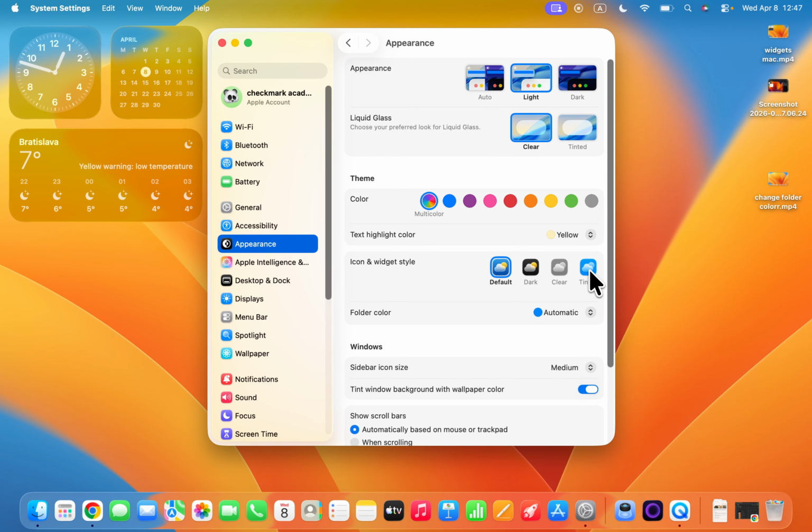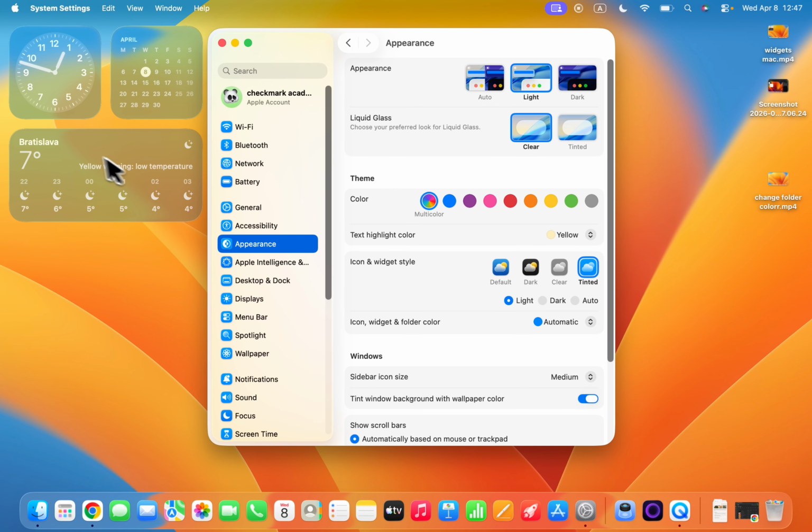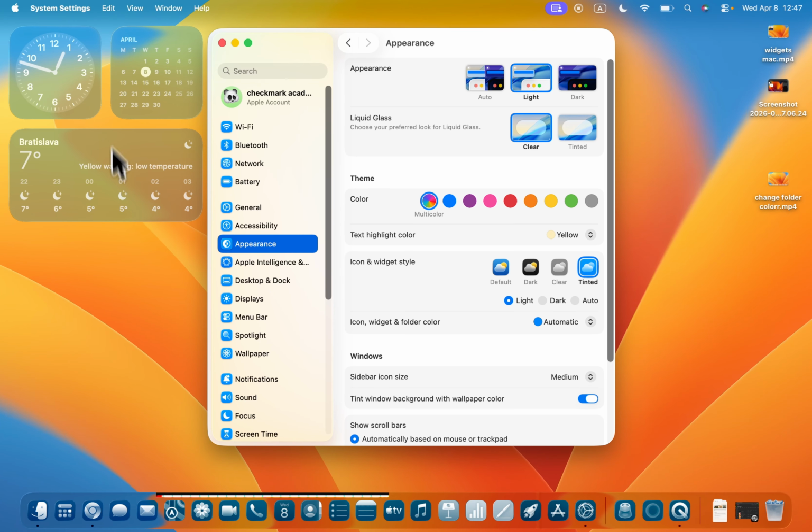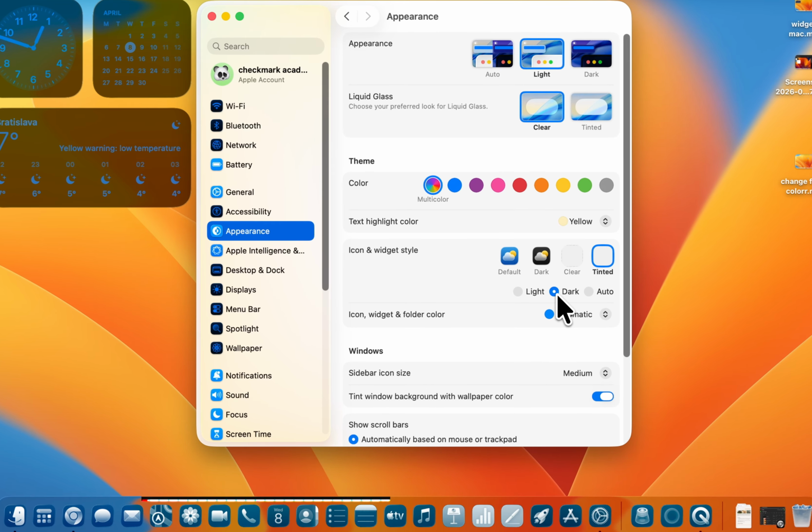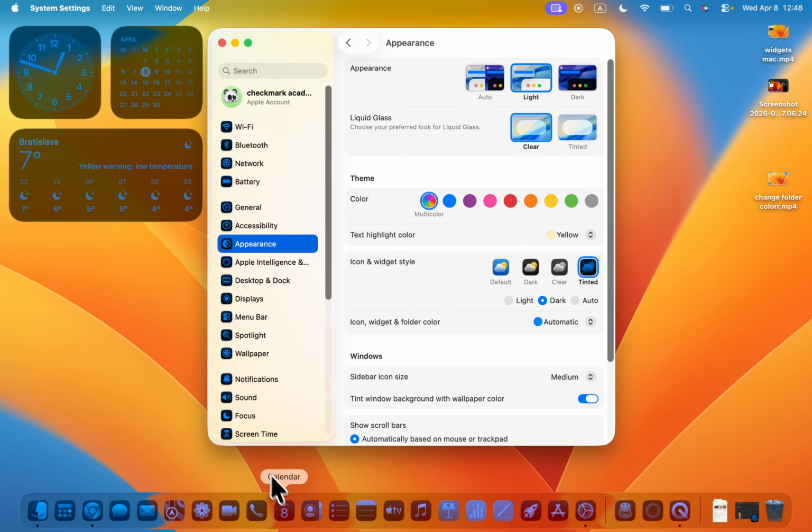So if you click on this tinted, you can see my widgets are already changed. Also the app icons at the bottom. And then you have three options. You can make it light, dark, or auto. So if I choose dark, you can see everything is going to be dark. I would say this is better than light for me.